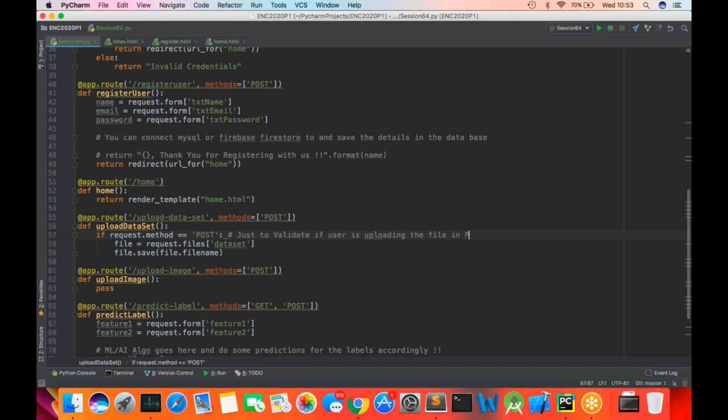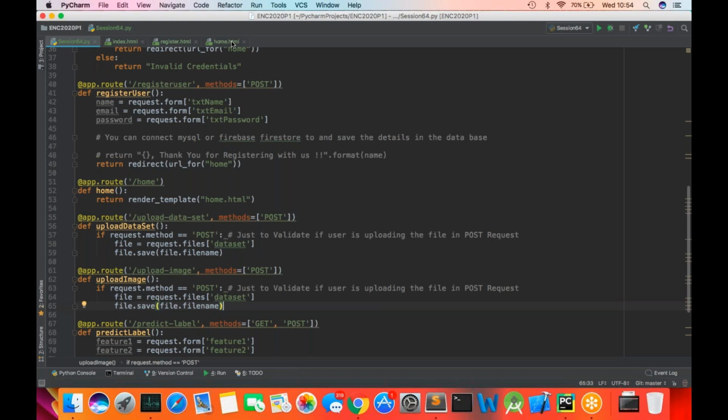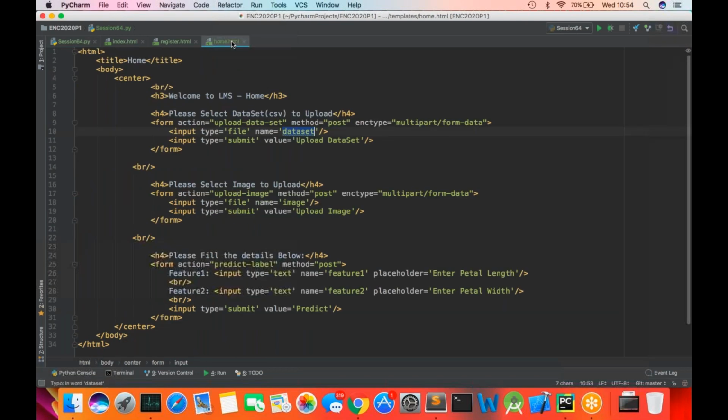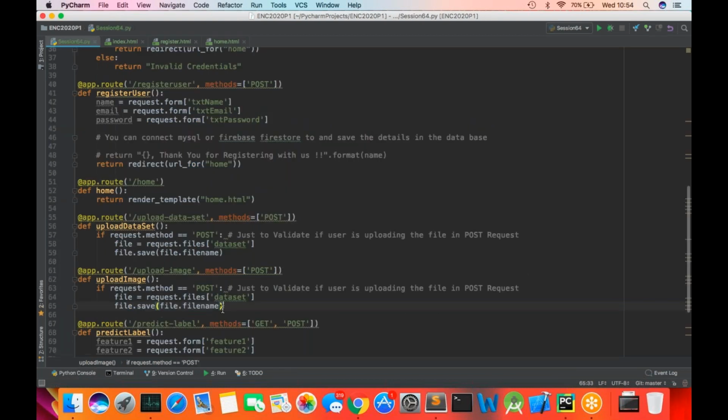We're validating right here. The same thing goes in your upload image. Here I'll do the same job, but of course in my upload image part, I got this as image. The name is image, that's the only change. But this file name is the name of the file which you will select from your computer, from your system.